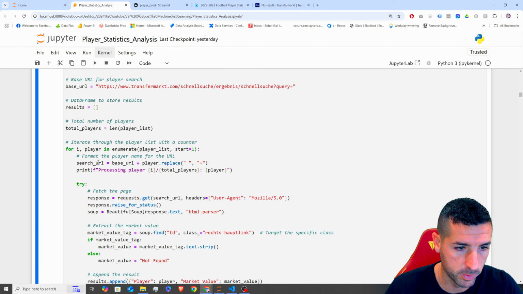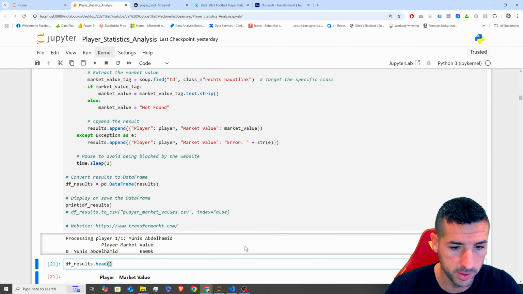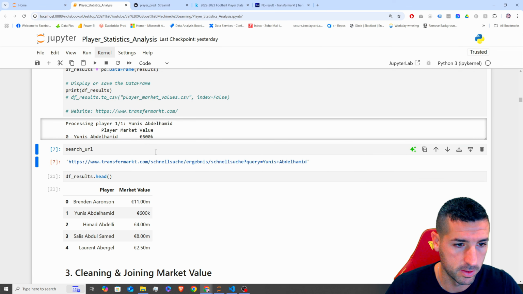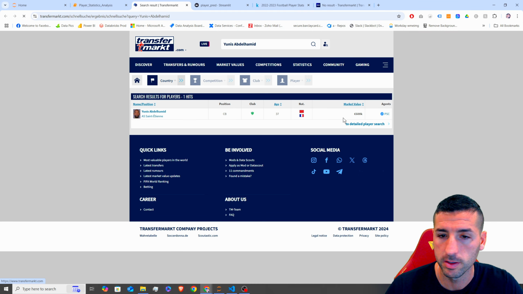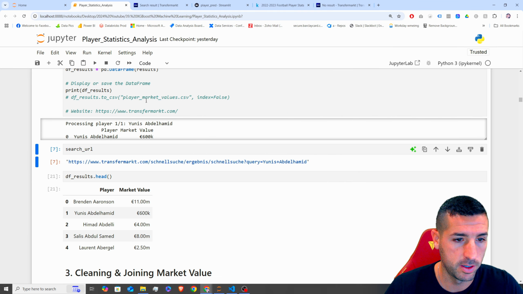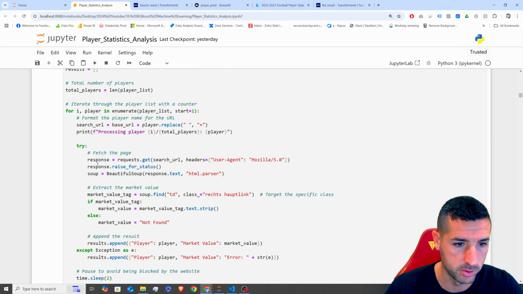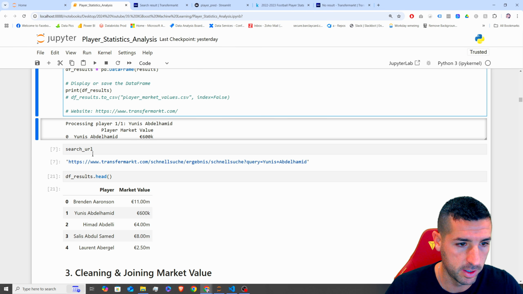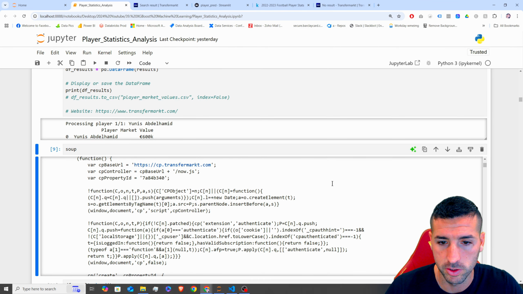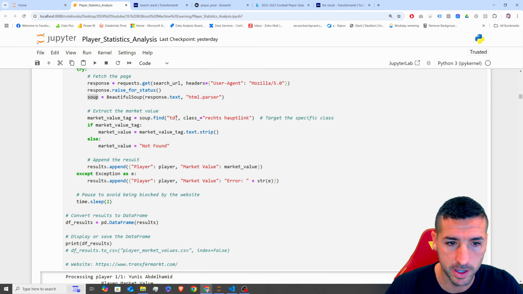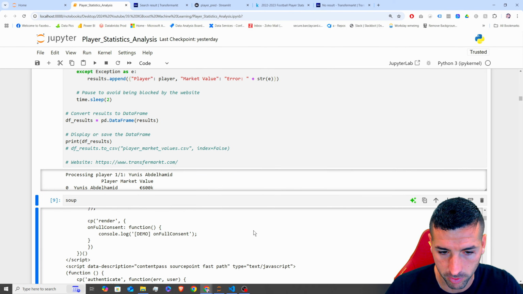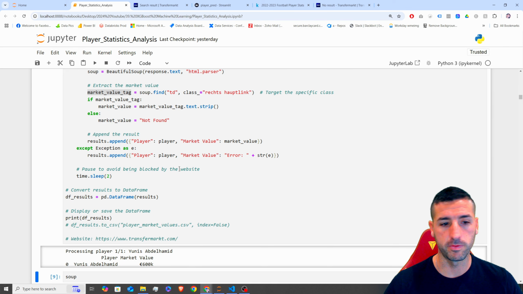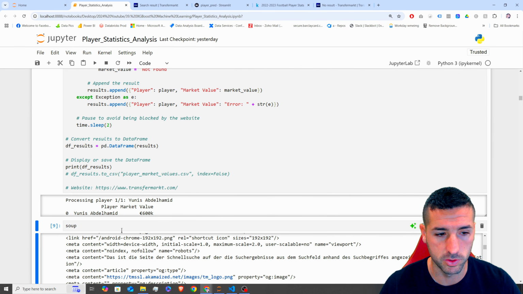And then if I show you how it works, the search URL, if we print this, let me do this quickly, like this, you can see it constructed the URL with this player name. If I click on it, you're going to see the page. Then we need to load the HTML file, which is basically this soup over here. So if I run this, you can see this is the HTML file. And if we find this class over here, then this is going to find the actual market value from here, and it's going to store the market value in the data frame. So that's how this is going to work.